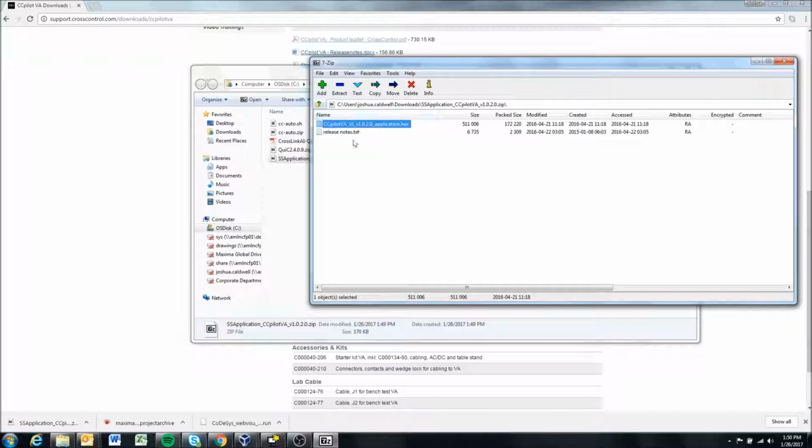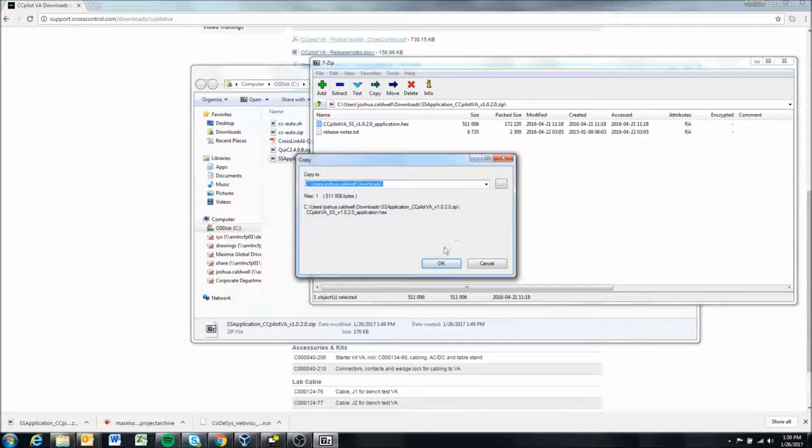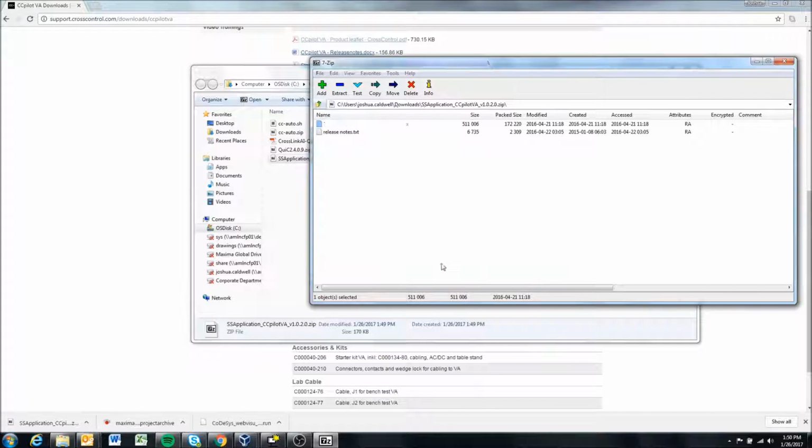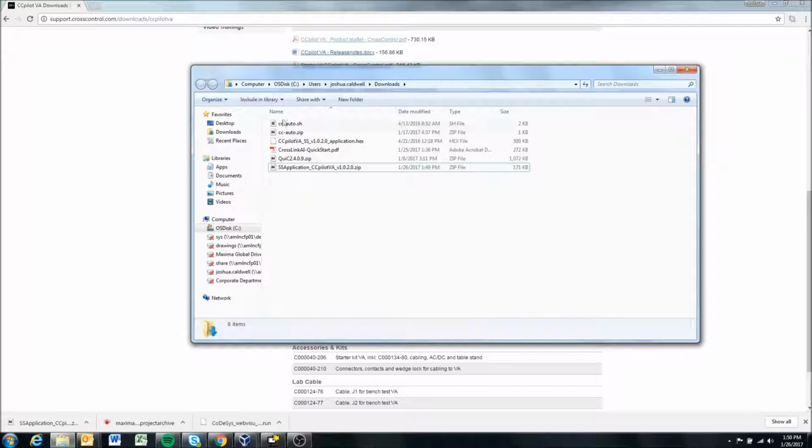Okay, and this is the file that we're going to need. So we're going to just go ahead and extract this anywhere. I'll just extract it to my downloads folder. Okay, so now I can see that here.